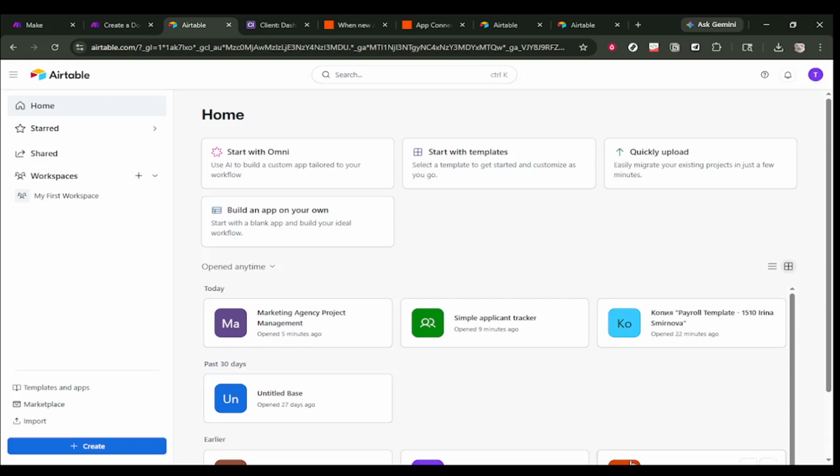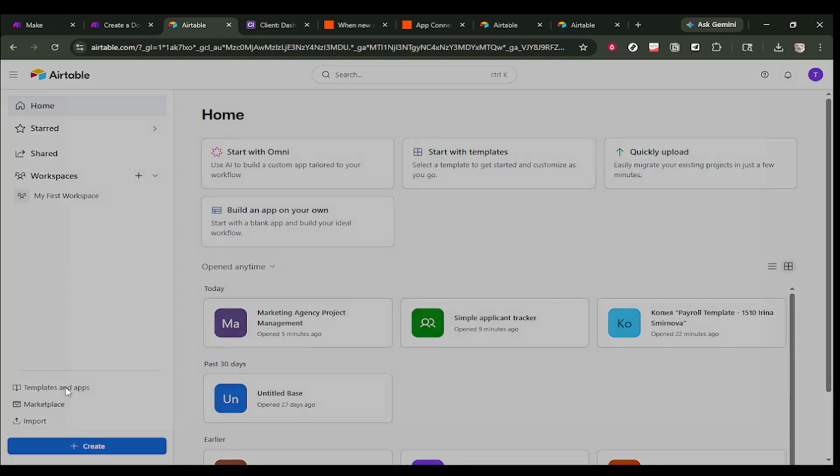In today's video, I am going to teach you how to build an advanced project management system in Airtable. Start by going to Airtable in your browser. Once you are on the Airtable homepage, look for Templates and Apps. Clicking there takes you into Airtable's template library, which is a fast way to start with a proven structure, instead of building everything from scratch.